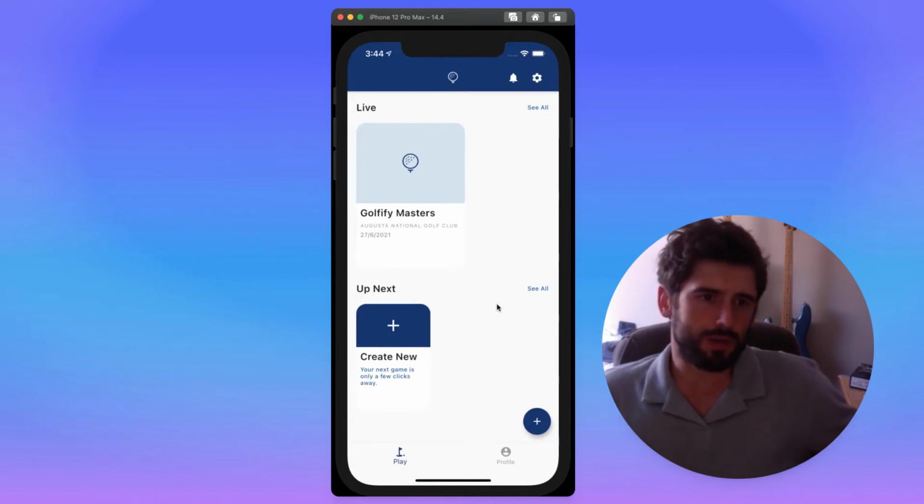So on your home screen, this is where all the competitions that you're involved with will show. The ones at the very top will be the ones that are live, so that have actually got scores, allowing scores to be input at that moment. And then you also see up next, and if you've played in competitions, you'll see previous competitions below that. If you haven't got any competitions in up next, you'll see this prompt to create your next one.